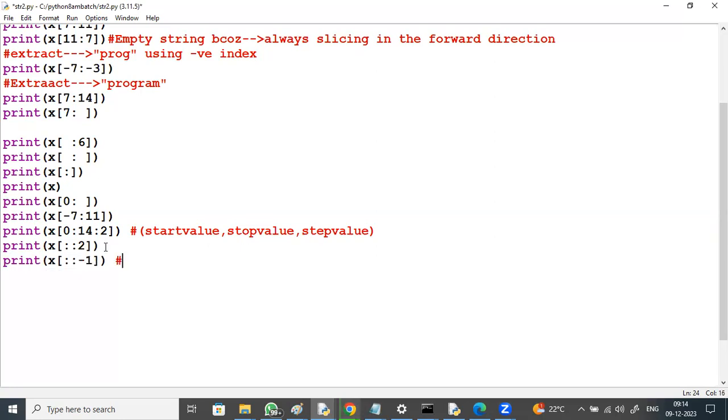-1 means reverses the string. Yes, reverses the string. Run module.